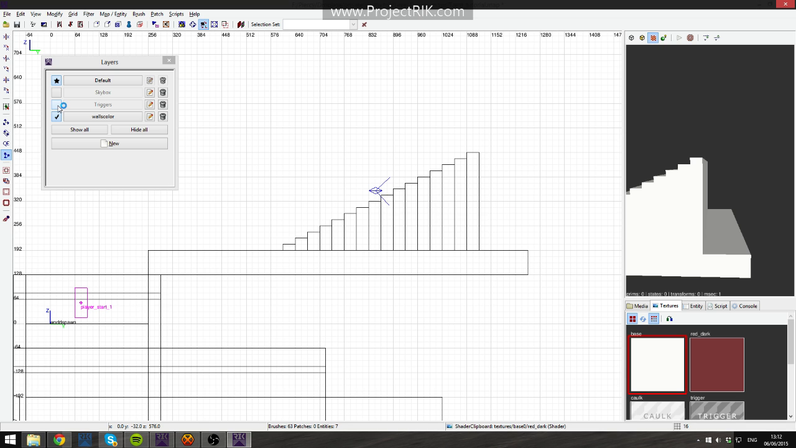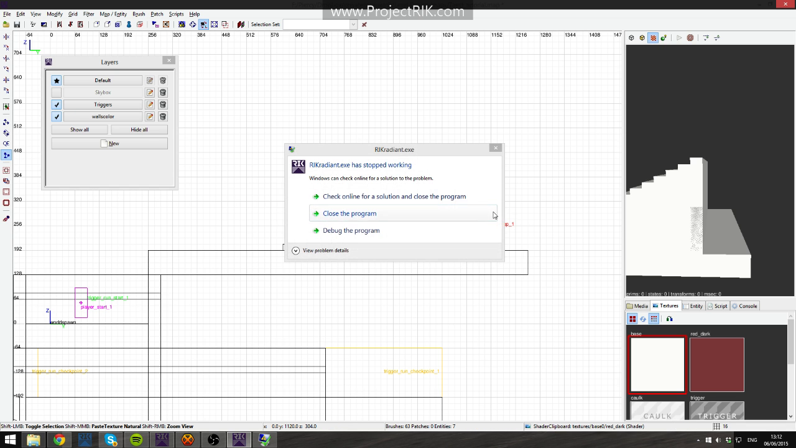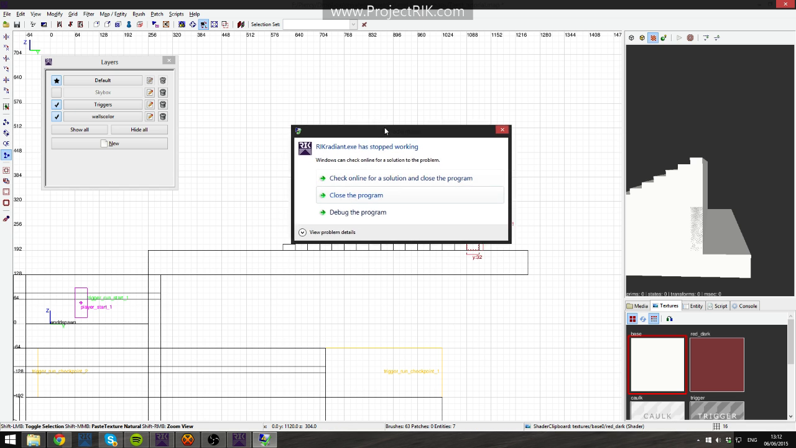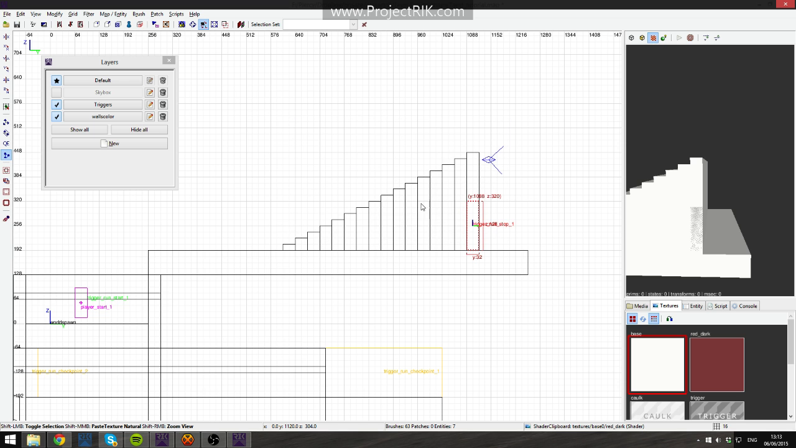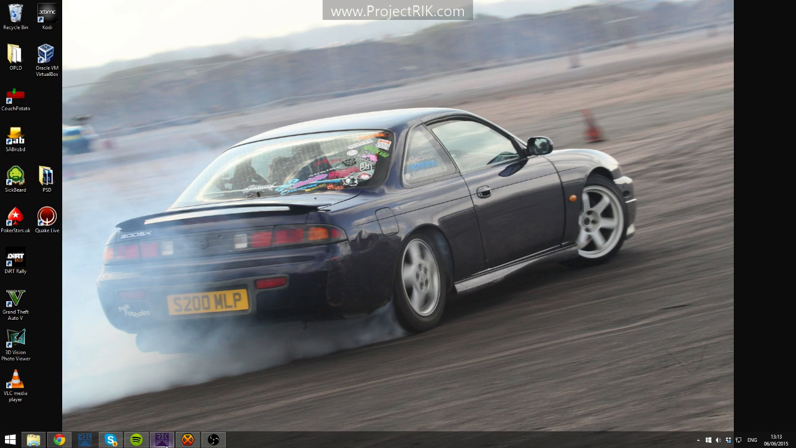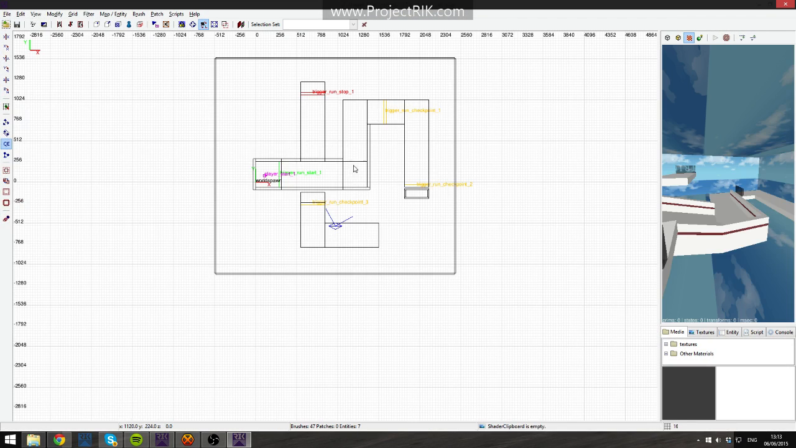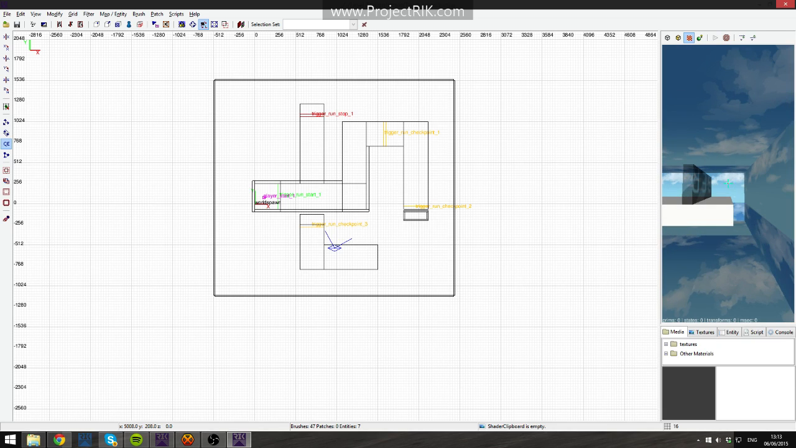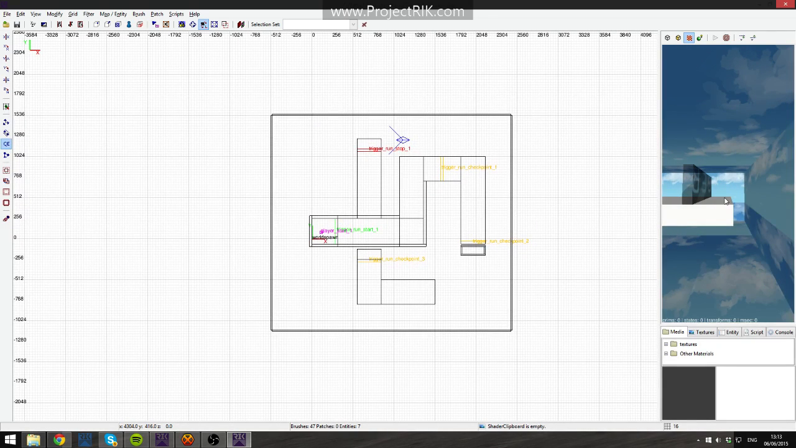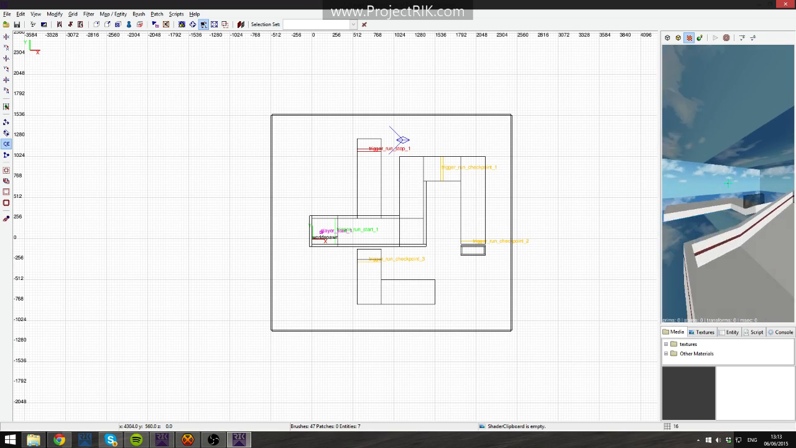And if I turn back on my triggers, RIKradiant has stopped working. Brilliant. RIKradiant crashed. Nice. Let me just start that back up. Hopefully it's saved. Oh, I didn't. Anyway, you get the idea with stairs. So that's the way Dinius makes stairs. I think that's the better way, rather than dragging them all out.